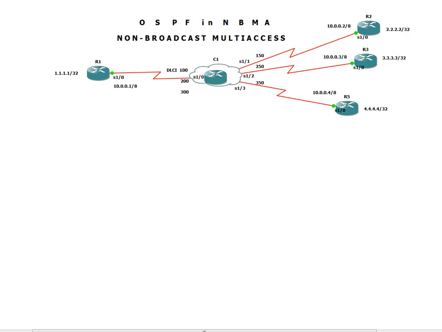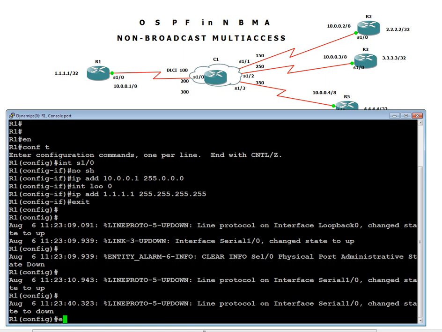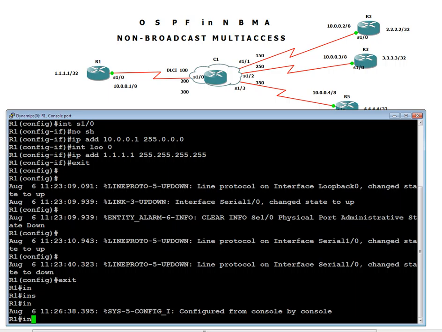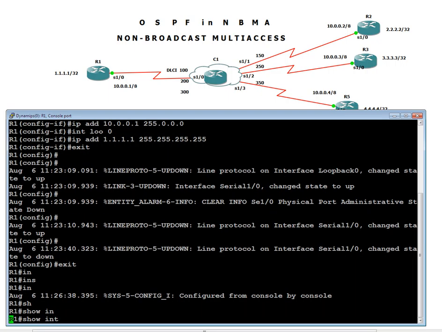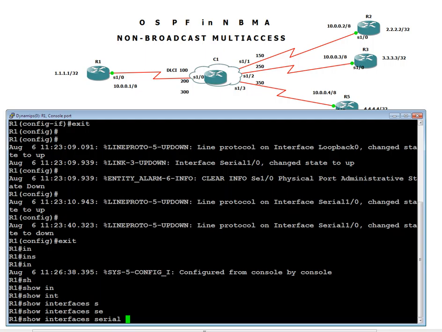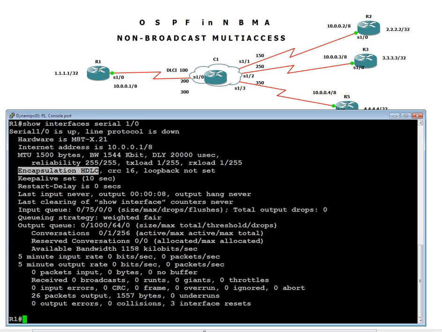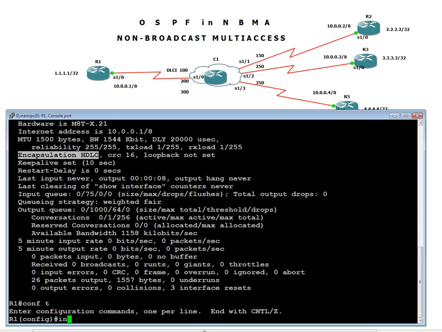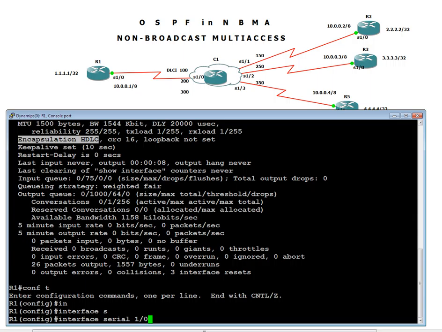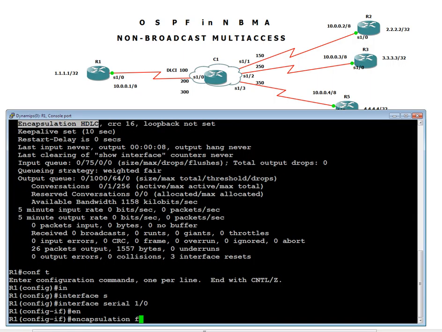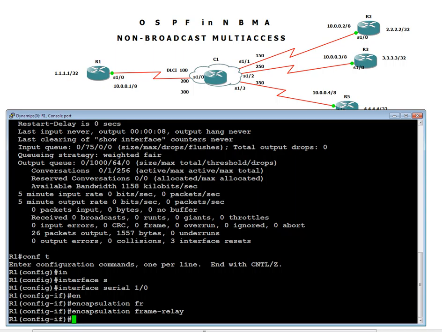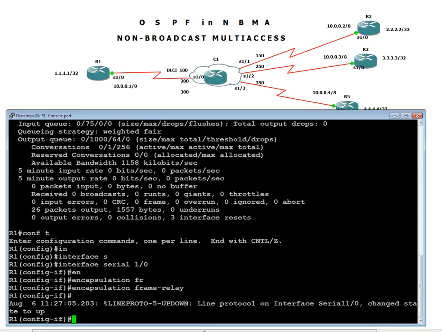Now let's see the frame relay configuration part. I'm going to R1. By default, if we do show interface serial 1/0, the default encapsulation type is HDLC, but we are trying to do an NBMA network with frame relay. So I go under interface serial 1/0 and say encapsulation frame relay. This changes the encapsulation type.